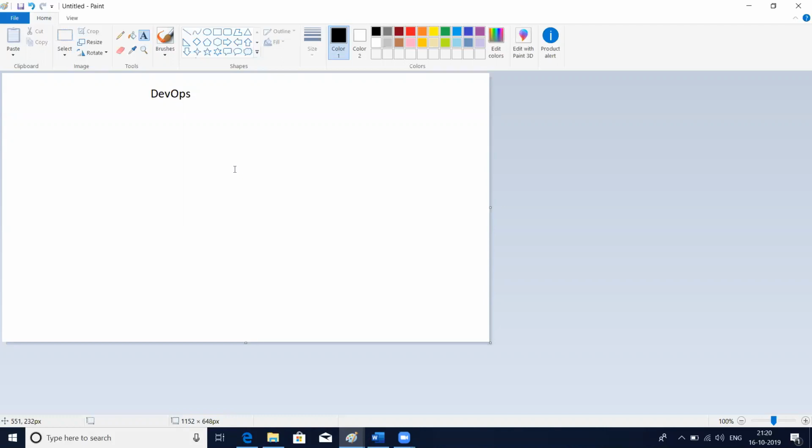Dev and Ops, right? Dev means development, Ops means operations. So there are two teams. If I take any project, there will be two teams: one is the developers team and the other is the operations team. Now let's take one project. I have to develop one website for KC Technologies. Just think that KC Technologies is a company, and for that I want to develop one application or a website.